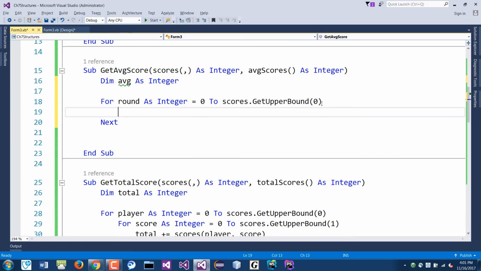Okay, it's not 0. Okay, we're going by columns first. So each round we're going this way. So that means this is the upper bound of 1. Okay, we get the second index first. So we're going to column first.